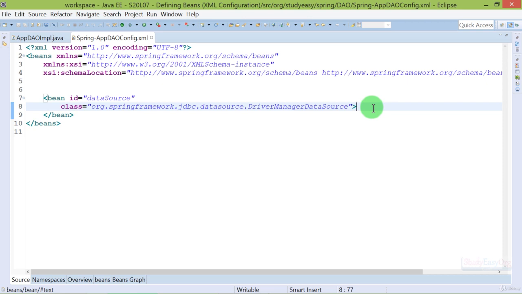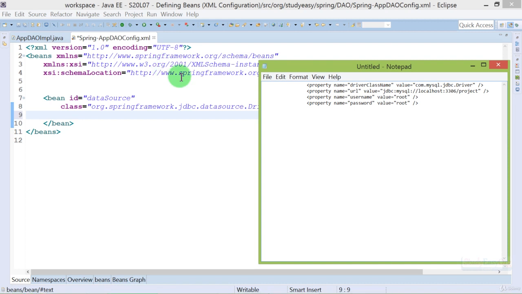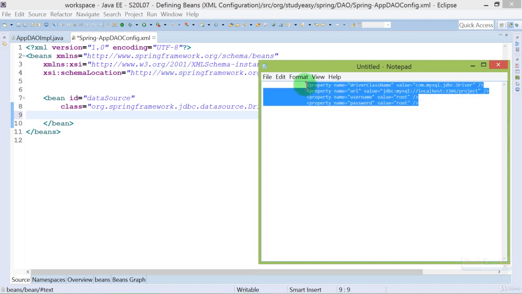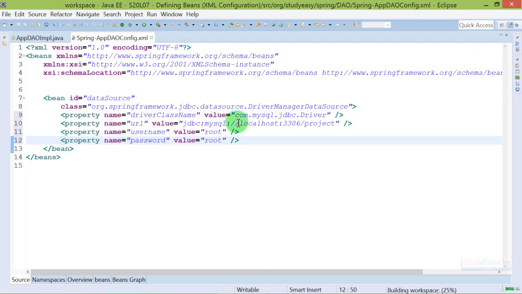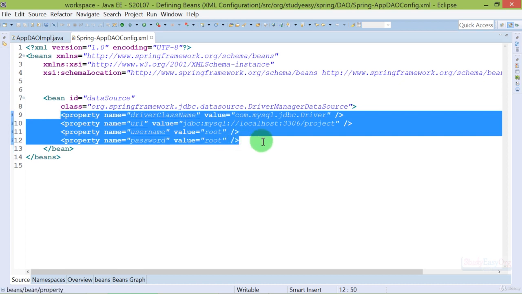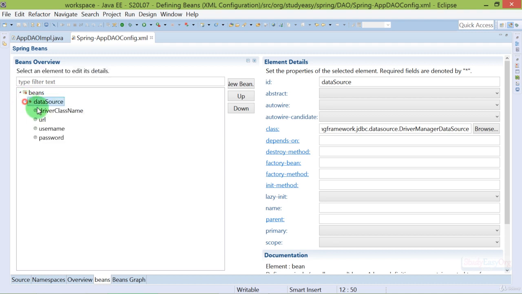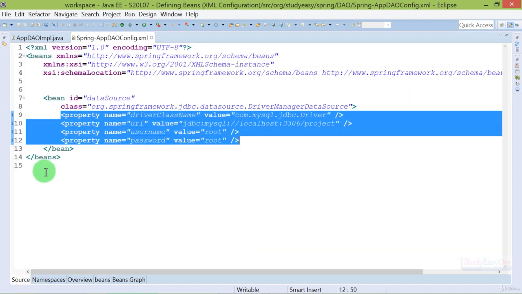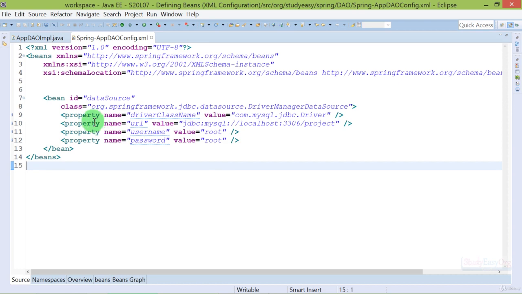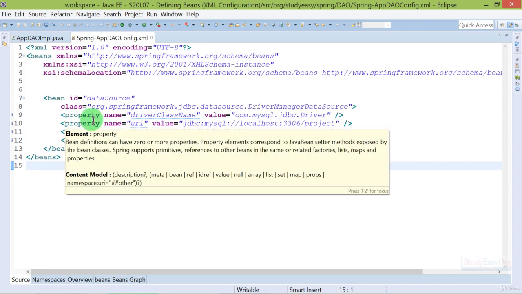Moving forward, we must add a couple of properties into this particular data source. I have already coded these properties into this text editor. Let me copy this from here and I will directly paste it in here. So it is normal to make use of normal text, copy and paste in here. There is no issue. There is no restriction to add the beans only from the option provided by the IDE. So in here, there are a couple of properties. Let us see what are these properties.